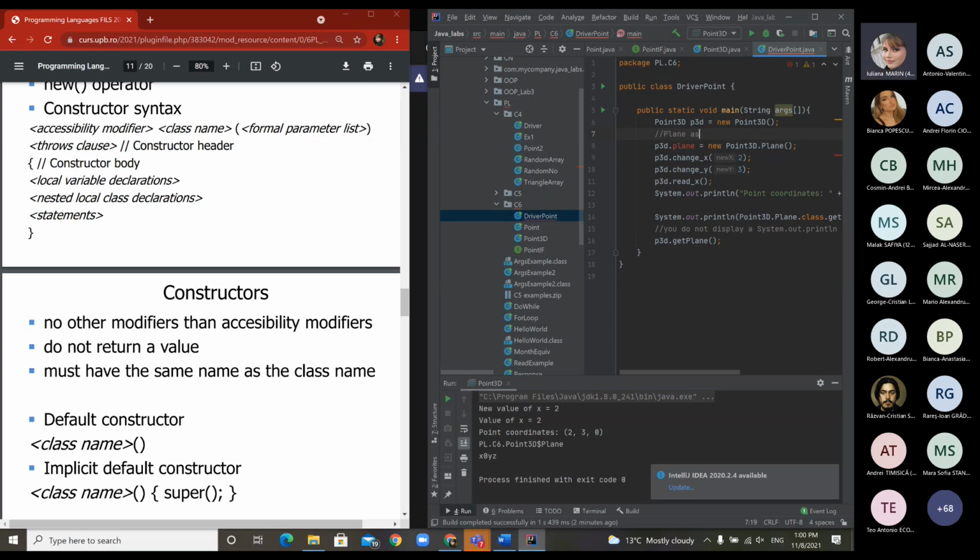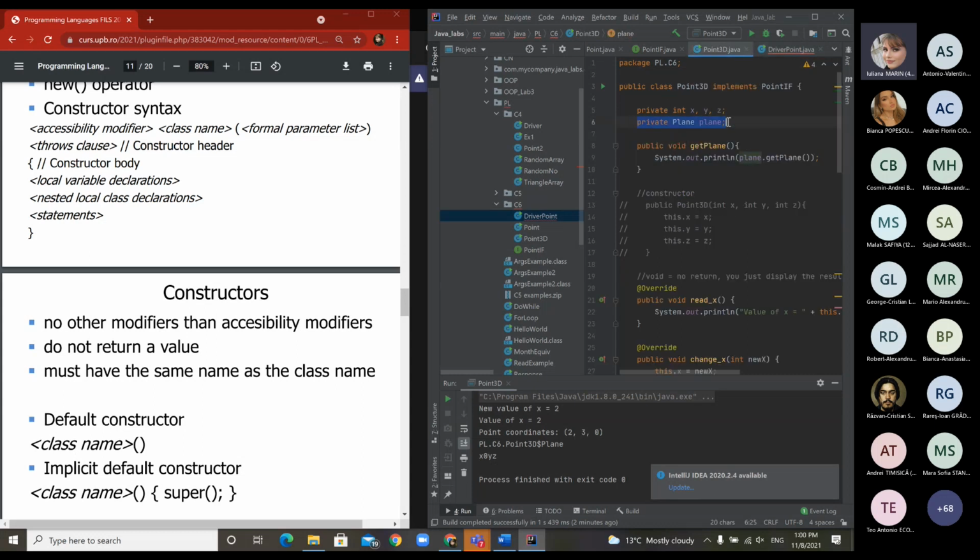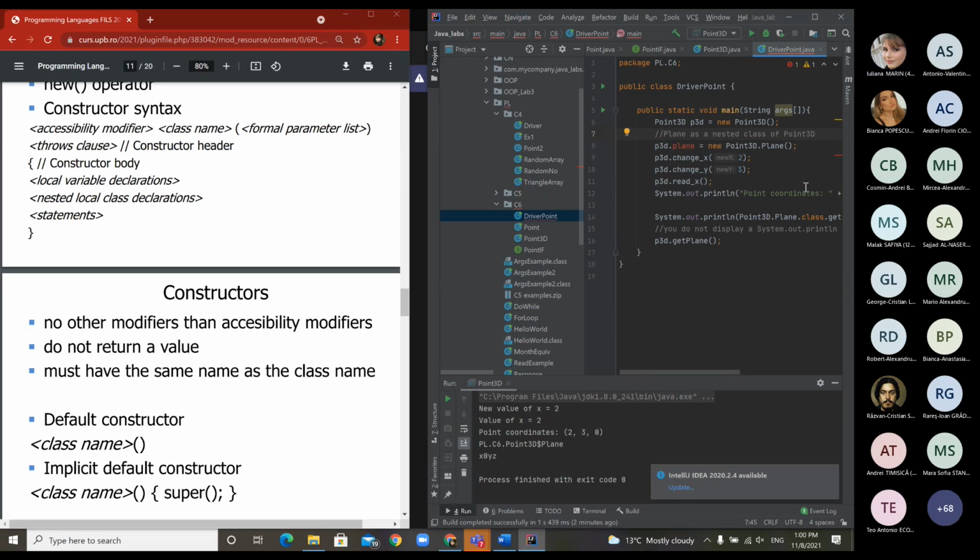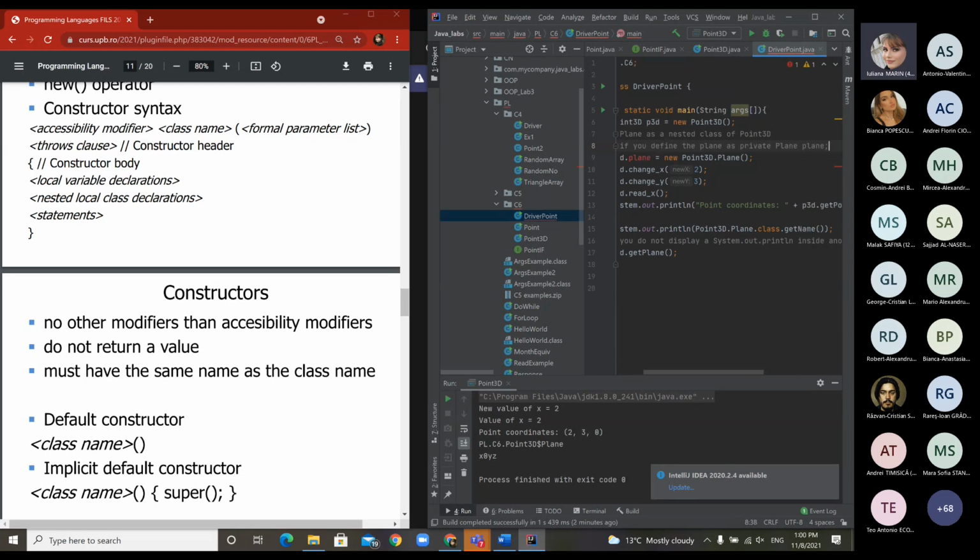Okay. So here you've got plane as a nested class of point 3D. And this is why when having it defined as an attribute, you need to have it also with public. Okay. So if you define the plane with private, you cannot just create it.